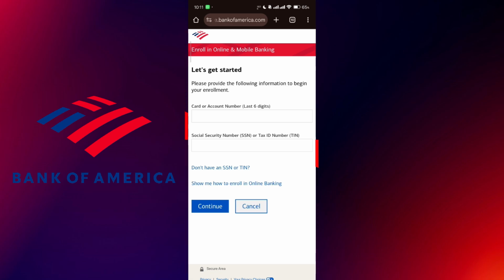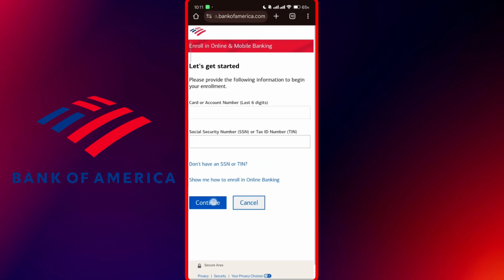Here, you'll need to enter your Bank of America debit card or account number, just the last 6 digits, and then provide your social security number or tax identification number for identity verification. Once you've entered your details, click Continue.